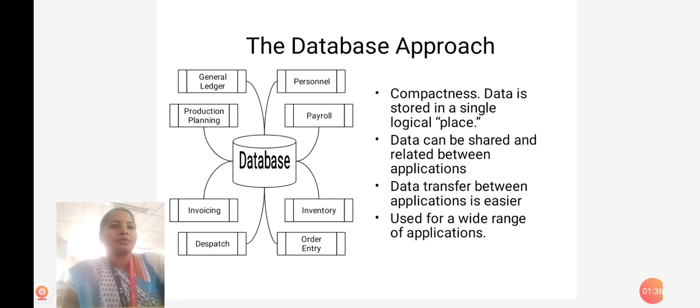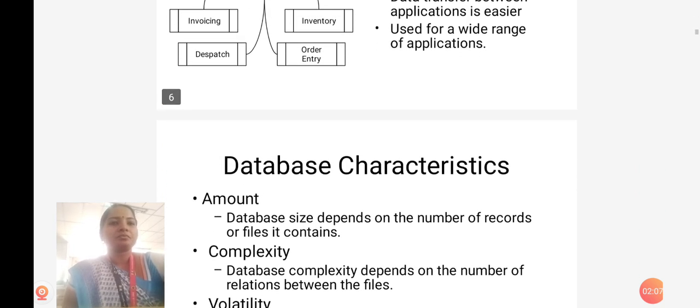So, the database approach. Compactness. What is the meaning of compactness? The database here includes general ledger, personnel, production planning, payroll, and also invoicing, inventory, dispatch, and order entry. So compactness means data is stored in a single logical place. Data can be shared and related between the applications. Data transfer between applications is much easier when compared to the file based approach. It is used for a wide range of applications.